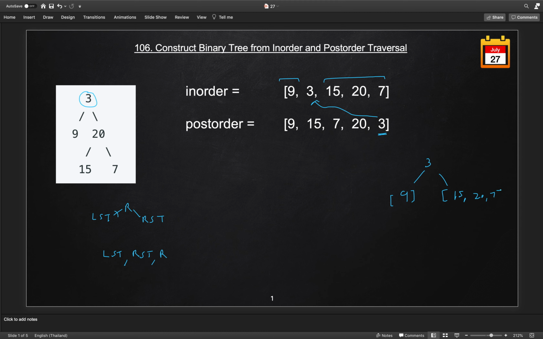Similarly, when we process the right subtree, we first build the right subtree, using the reverse of the post-order traversal. Initially we started with one index, the last value here, let's call it index. After that, if we reduce this by 1, we reach the root node of the right subtree. This is our right subtree, and its root node is 20. Now we will do the same thing for the right half array.